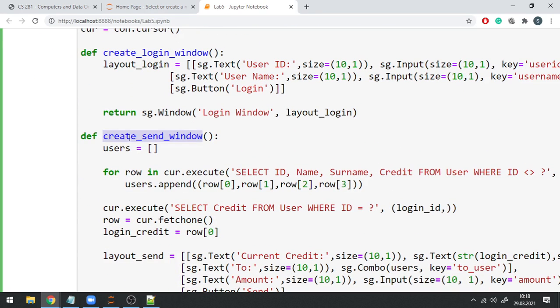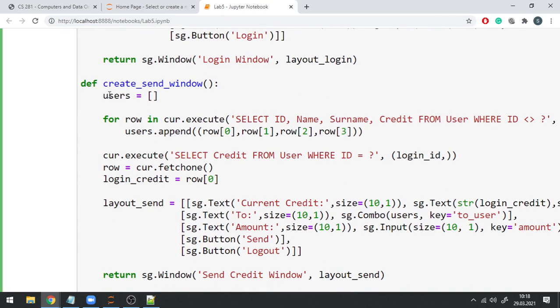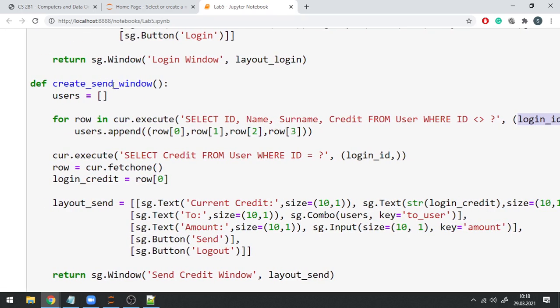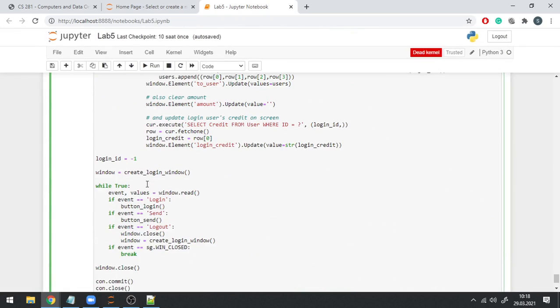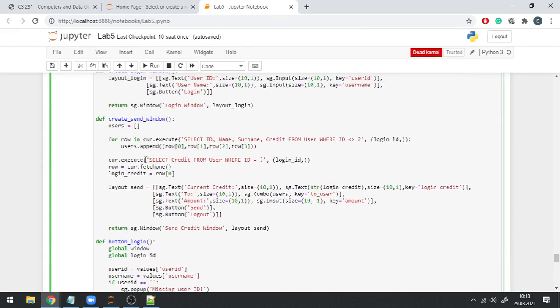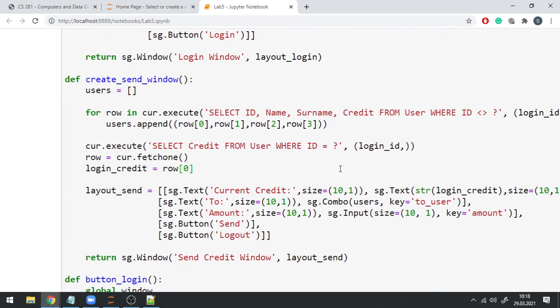In the case that we create a send window, we need to fill some elements. We have the user list, and for each user that is different than the login ID of the current user, because while creating the send window, we should have the login ID. We are using the login ID, which is available here. We append the list of users, and then we also get the current credit for this login ID user. We form the layout and open the window.